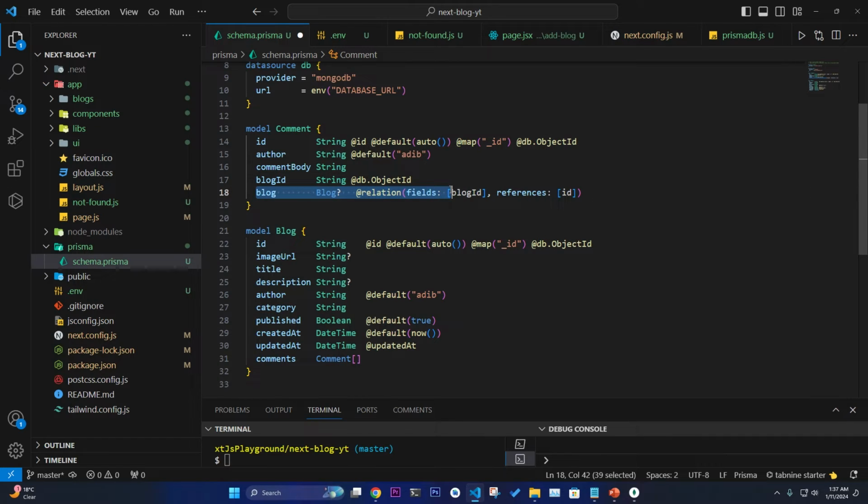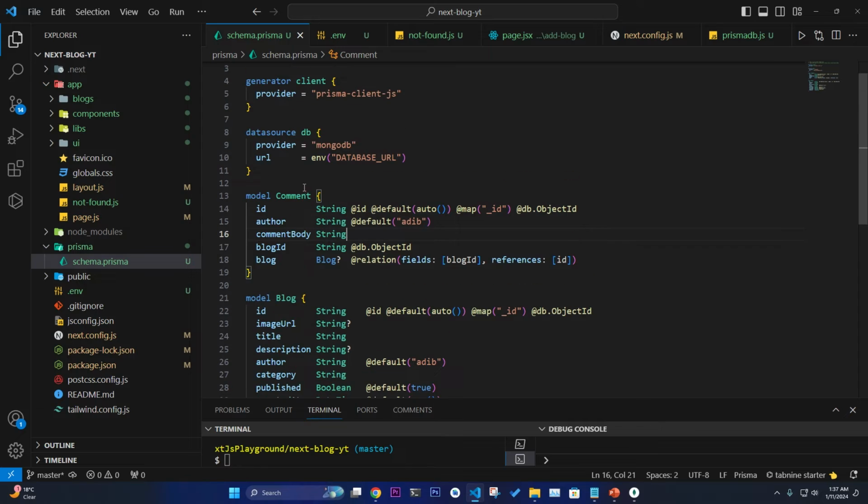Okay, so this is how you create a relation. We have created a relation with comment and blog, with the reference field called blogId, with the blog's ID. This blogId is this blog ID, and this is the reference. Now in the comment model we have the blogId, so from which blog we are having this comment, to reference it.